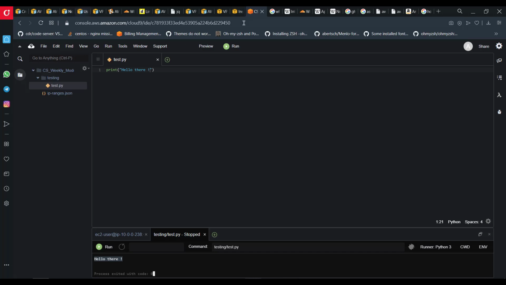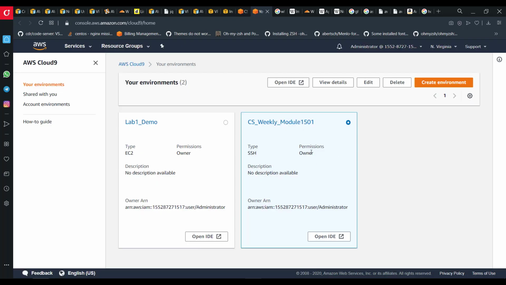Let me just address one last point. I'm going to go to my dashboard. This is the environment that we have connected to our instance via SSH. Whenever you come back and you want to open this environment, you would just click open IDE. Well, this will work in the case that your instance was always running.